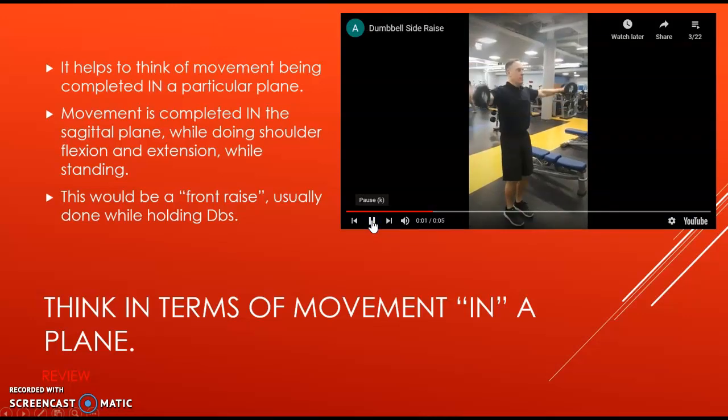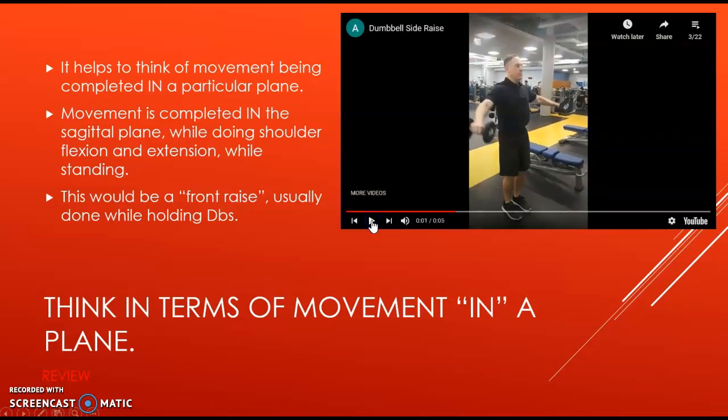Side raise. Side raise, we're going out and up, right? So the pivot point's the shoulder, we're going out and up away from the body. We're in frontal plane. Ear, shoulder, hip, knee, ankle comprise the line that makes up the frontal plane. It divides my body into front and back halves. We're moving shoulder, elbow, and wrist within that plane.